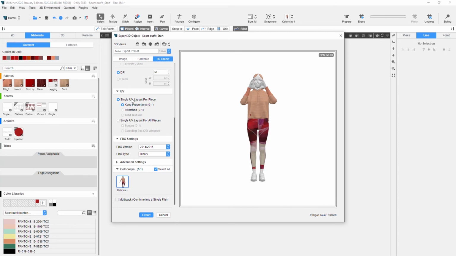The option for single UV layout per piece means each pattern piece in your file has a dedicated UV. This option will provide a higher quality texture and more flexibility, but will also create a larger file that may not be optimal for web and/or VR viewing. The single UV layout for all pieces option means there's only one UV which contains all your pieces. This option produces a smaller file and will be more compatible for web or VR viewing. The FBX settings section is also new and gives options to set the FBX version and type.